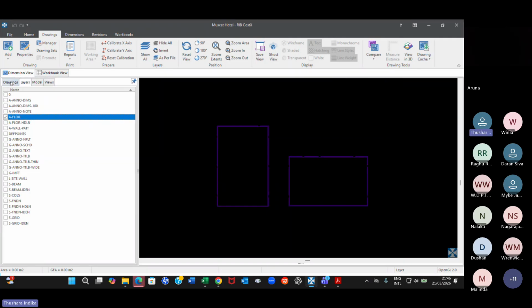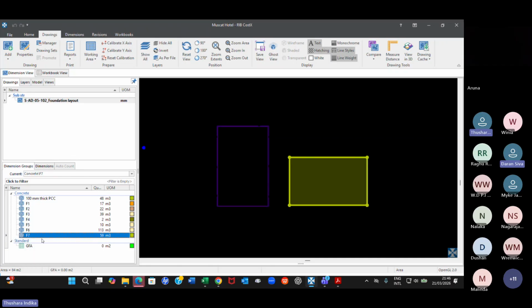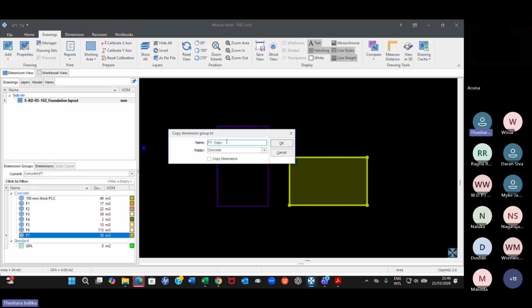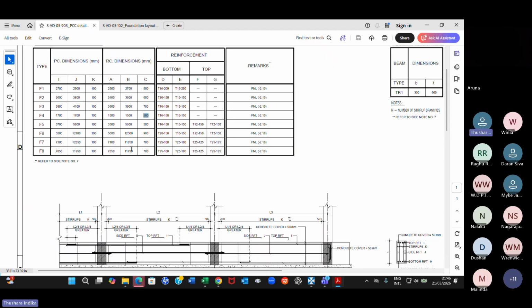Right. Now you go back to this dimension, drawings tab. Now you are on F8. Right. You are going to introduce F8. So what you do is you take a copy of F7 and make it as F8. So copy dimension group and make it as F8 now. And say OK. But then we have to change the thickness. F8 thickness is 700. So I'll change this F8 as 700 anyway.